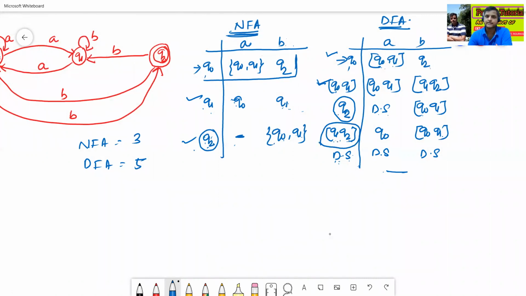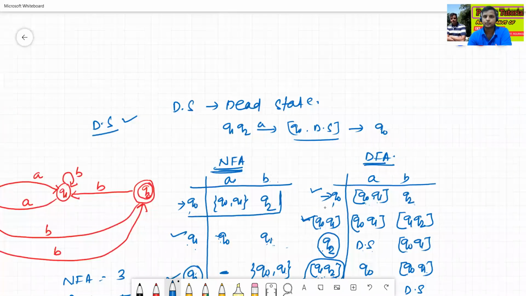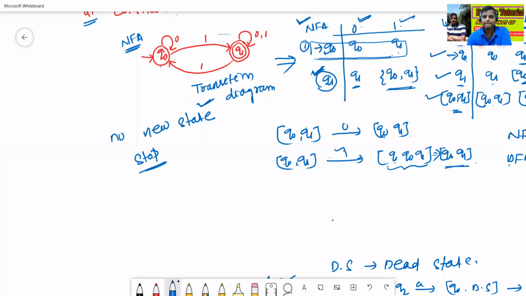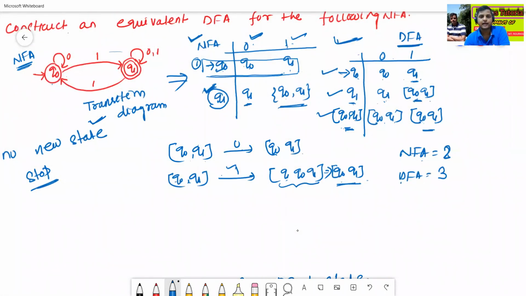Now I will check in the first case also, which one is my final state? See here, Q1 in NFA is final. So here Q1 is final and Q0, Q1 is also a final state.